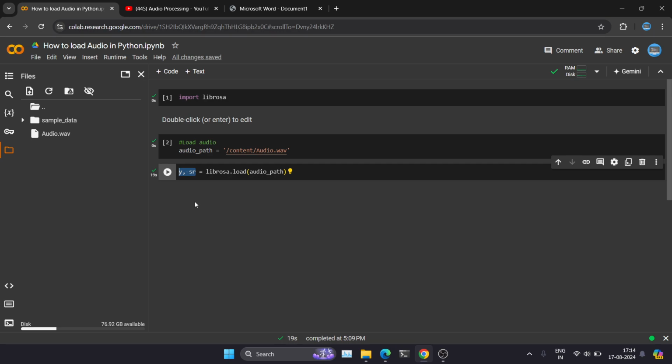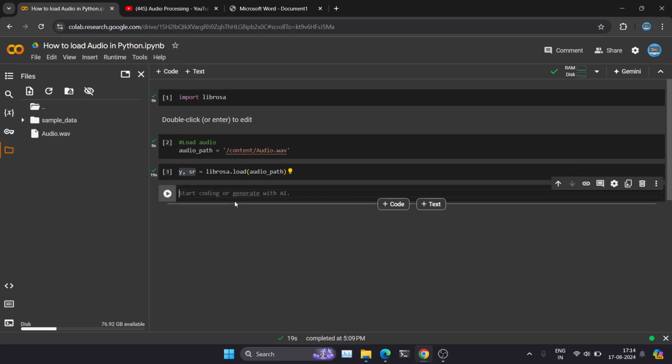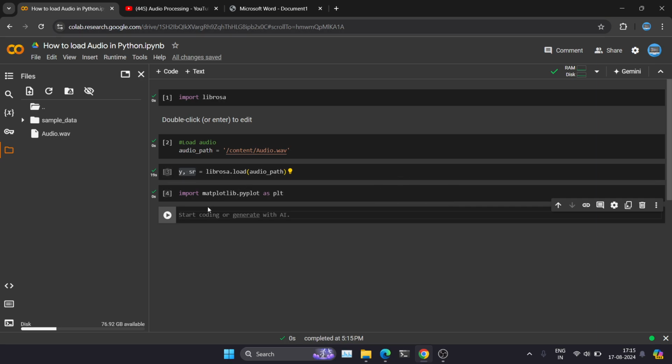Let's plot a graph for this particular audio sample. For that you will need one library which we commonly use to plot graphs in Python, which is Matplotlib. Let's import matplotlib.pyplot as plt. So we're going to import the matplotlib pyplot module. Let's execute our code. It is successfully executed. We have imported the required library.